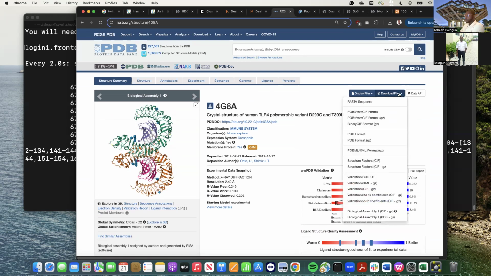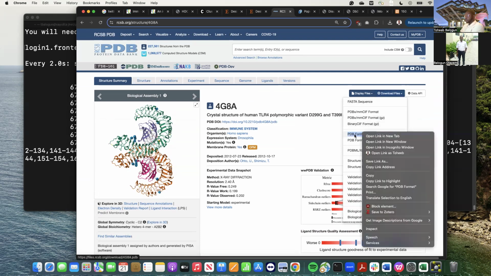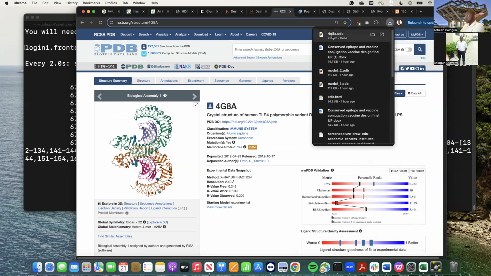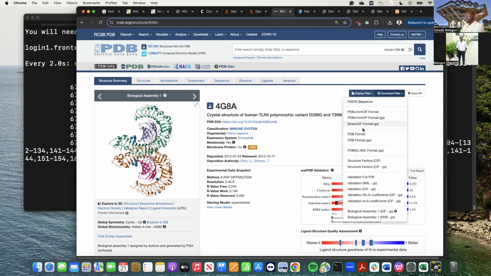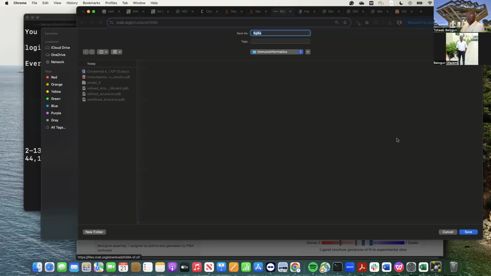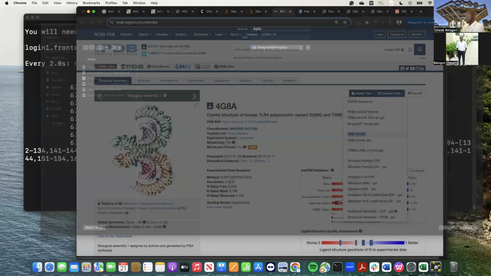So you go to download files, you go to PDB format, you can just click on it and it will download. Did you see now? It has downloaded. Or let me see if this works. I usually just click save link as so that I can go to a directory where I want to save.